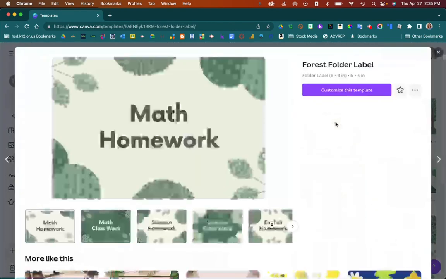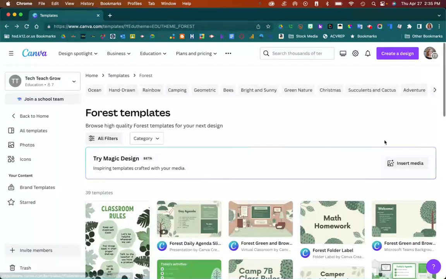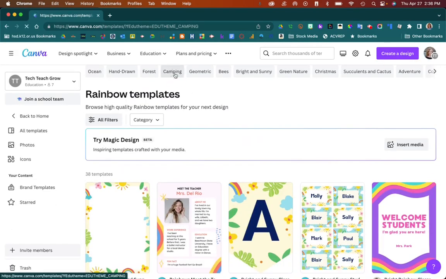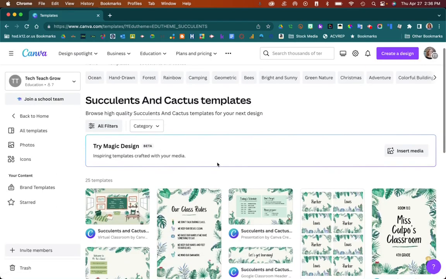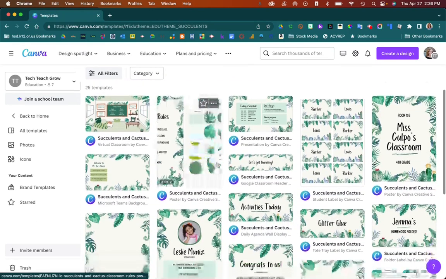So if we have math homework here, here are some labels that we can use in our classroom, and have those printed out for us. We can change our theme up here and peruse some of the other themes that have already been pre-designed for us. There's rainbows, there's camping, there's green nature, there's even succulents and cactus. Anyway, lots of different themes for you.